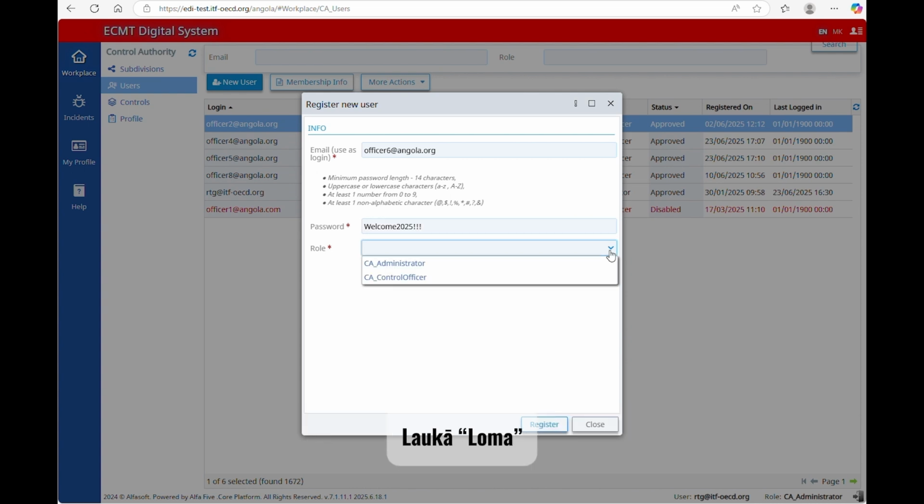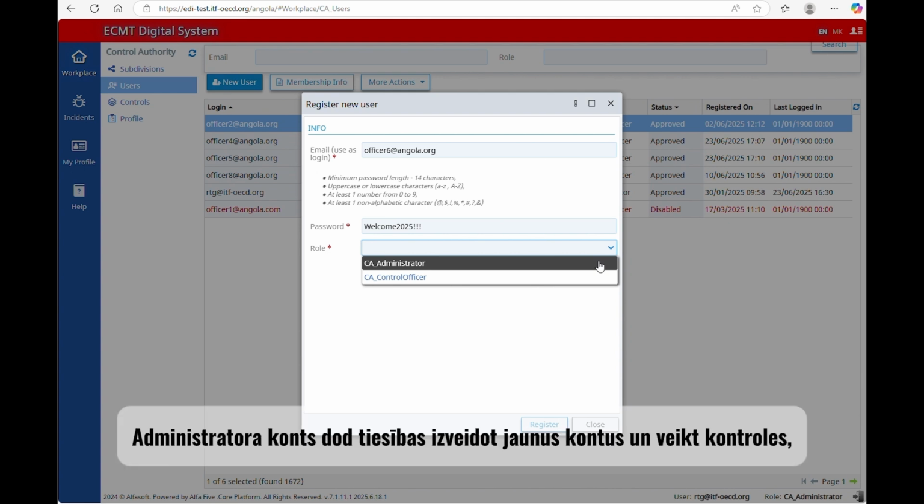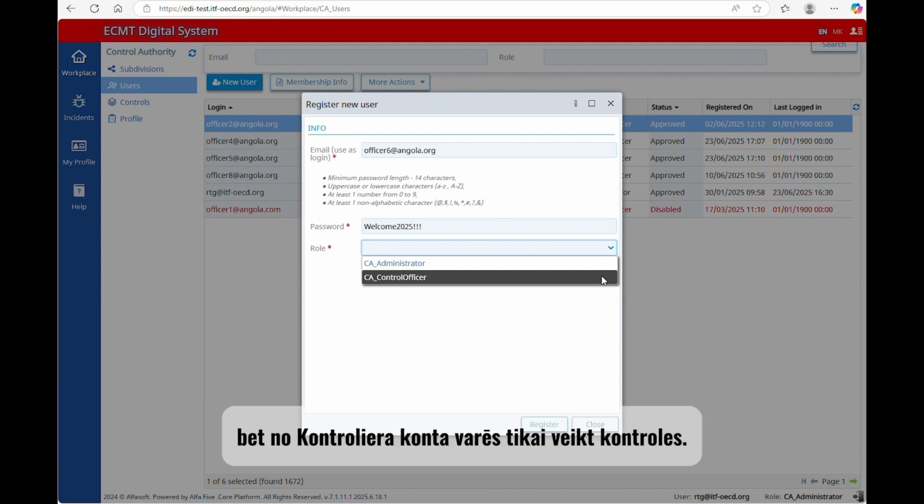In the field Role, you should choose between Administrator and Control Officer. The account as Administrator will have the right to create new accounts and perform controls, while the account as Officer can only perform controls.